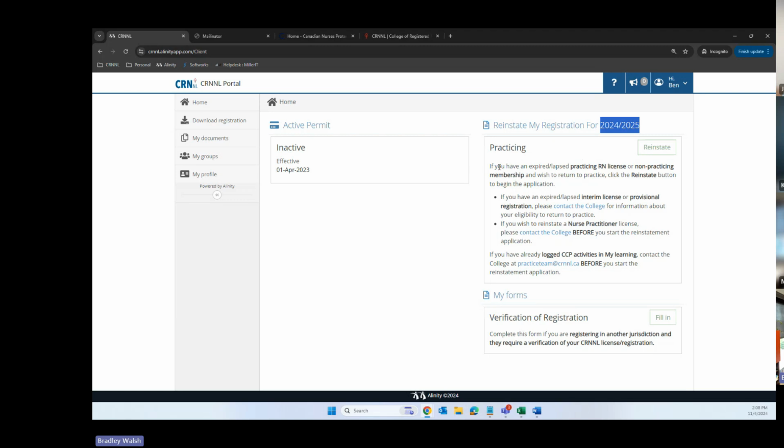So at any point in time where you see some information on the screen, please read through carefully, as it sometimes gives instructions and other critical information that you need to know as it relates to whatever process you're trying to complete. So here, if you have an expired or lapsed practicing RN license or non-practicing membership and you wish to reinstate or return to practice, please click the reinstate button. If you have an expired or lapsed interim license or provisional registration, so that's a different type of status, we're asking those individuals to contact the college. And if you are a nurse practitioner who is reinstating their license, you should contact the college as well before starting the reinstatement application process.